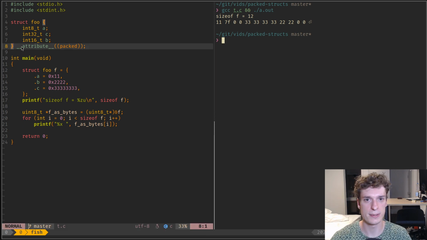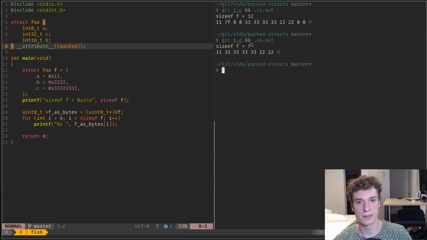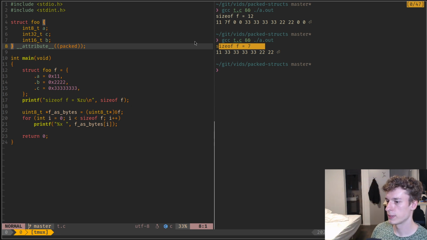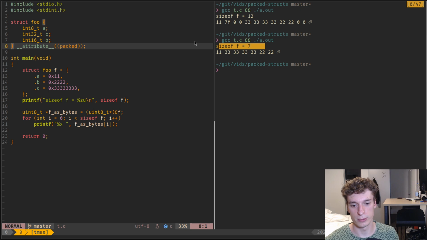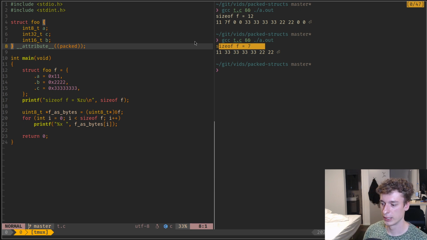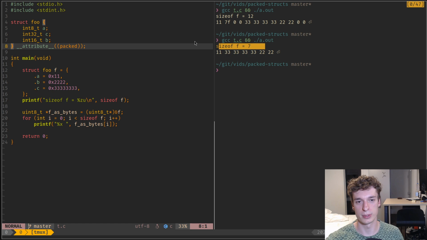If you use that, you can see that it has now added no padding whatsoever, and the size of the struct is what you would expect. I wouldn't recommend doing this on every single one of your structs, because you might think, I'm going to save some memory, but oftentimes you can just rearrange the fields. It's not really worth it, for the time you lose because you need to do 2 loads every time.